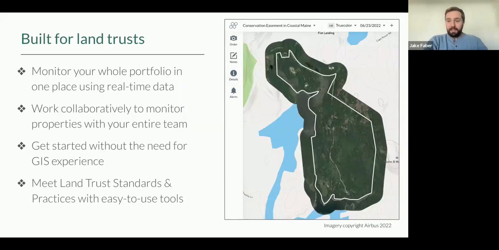Again, we built Lens for land trusts. So the idea here, and I'll show you as we get into the demo phase of this exactly how everything works. But with Lens, you can monitor your whole portfolio right in one place. We have access to all the top satellite and aerial data from a bunch of different partners so that you can get real-time information about the places that you protect. It's also meant to make it really easy to work collaboratively so that you can monitor properties with your entire team and all share insights together.